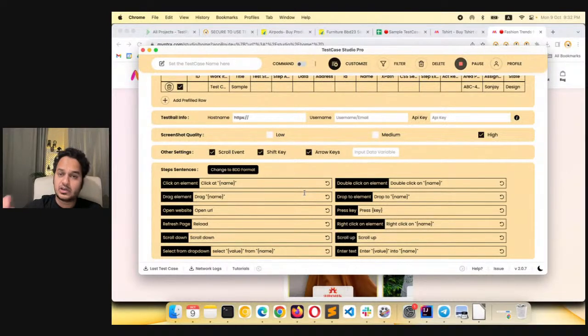With this, we have one more amazing capability: you can record test cases in your own local language. Whichever language you are testing the website in, let's say Japanese, French, Hindi, Tamil, Telugu, Kannada, or any local language, because in many cases we have to do that.